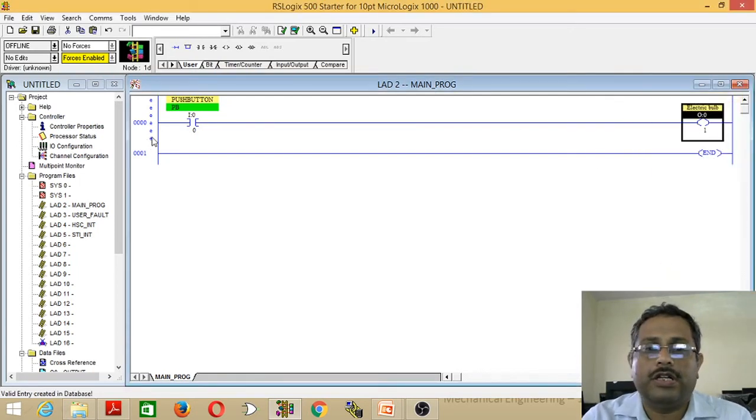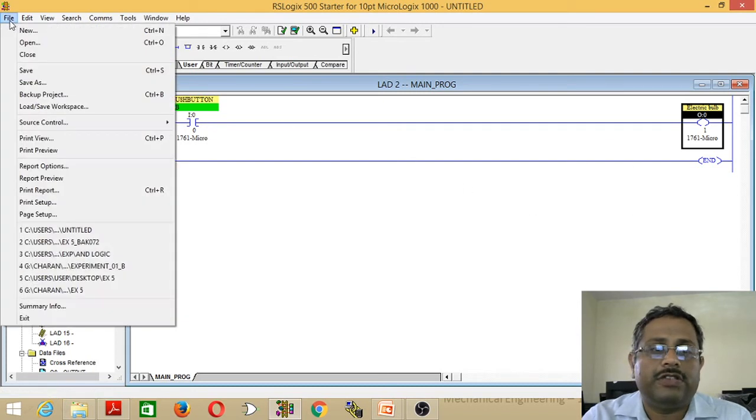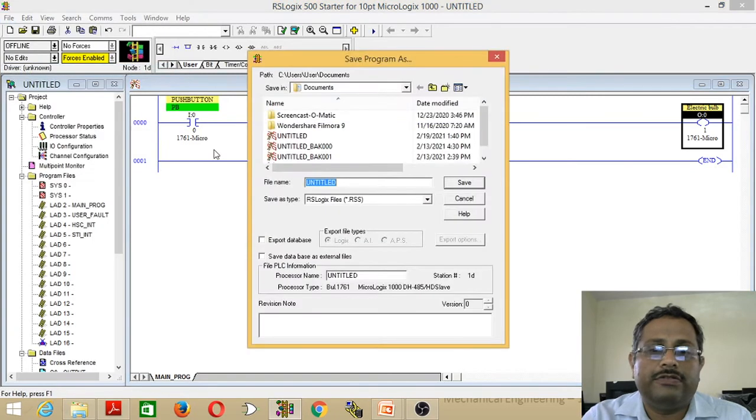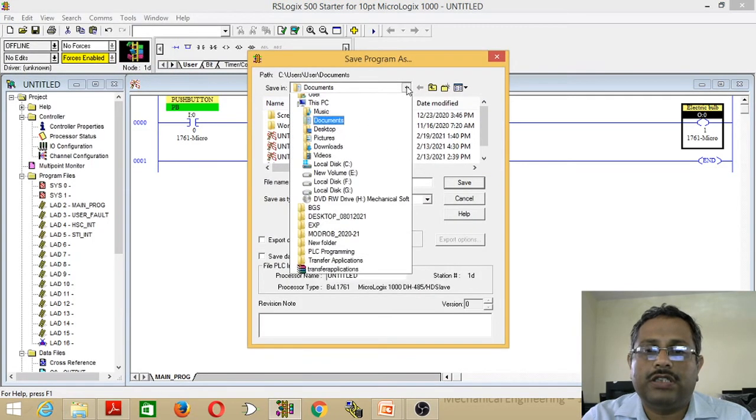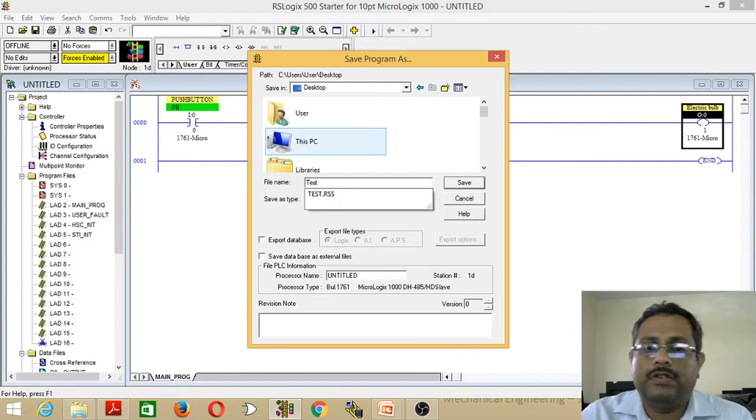After this, you have to verify whether any syntax error is there or not. For that, you have to click on verify file or verify project. Click on it, and it will remove all the E symbols. If any error is there, the E symbol remains there on the side. Like this we have to complete. After completing this, we have to save this. File, Save, in the required path like test, desktop, save.